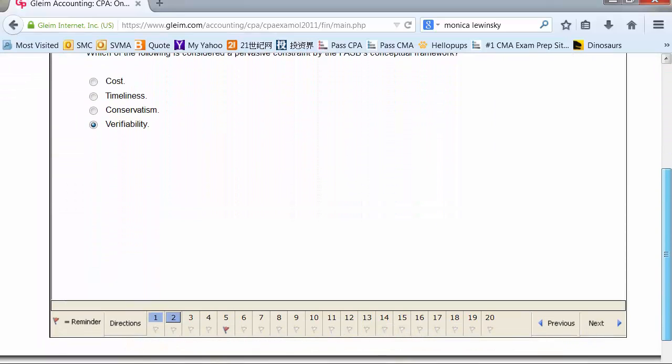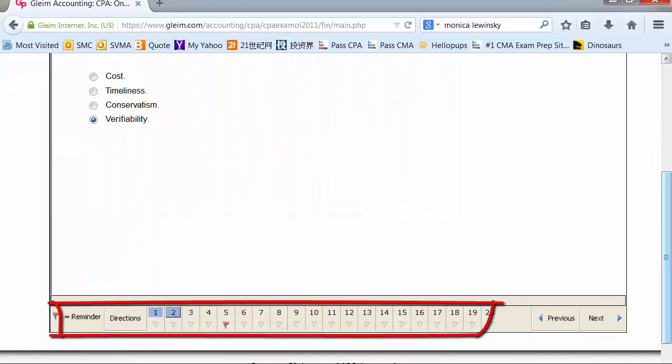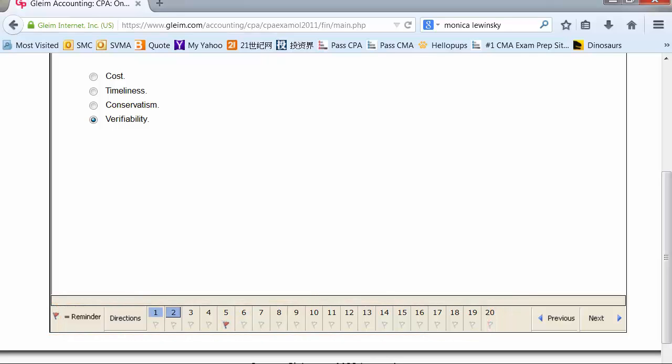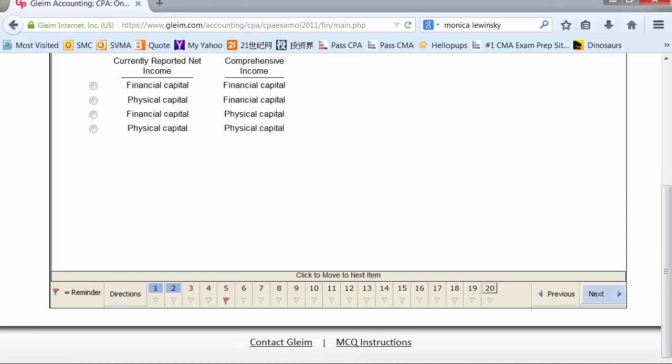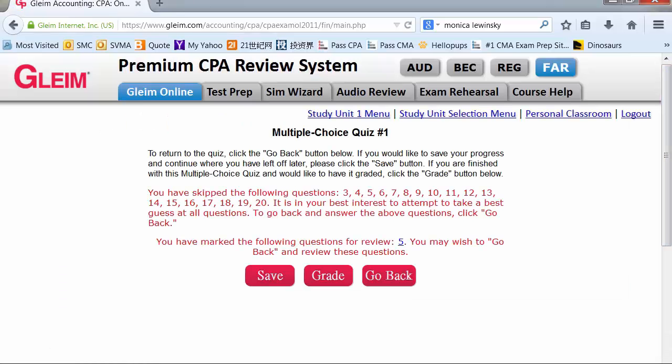The horizontal bar here are flags that you can use to mark any questions for any reason. For example, if you aren't sure about it and want to go back to this question later. Once you complete the section, press Grade and you'll get an instant result and check your answers accordingly.